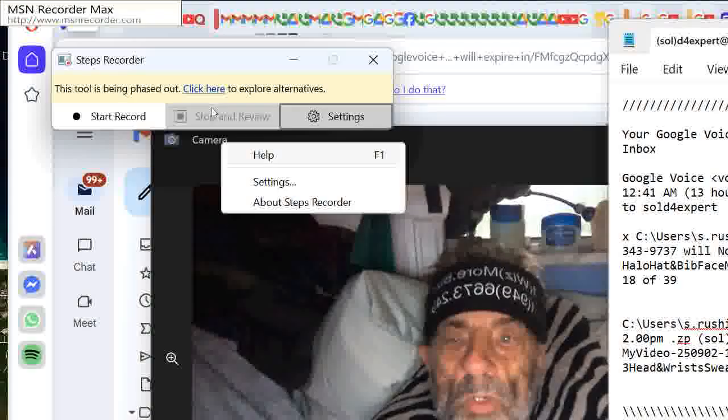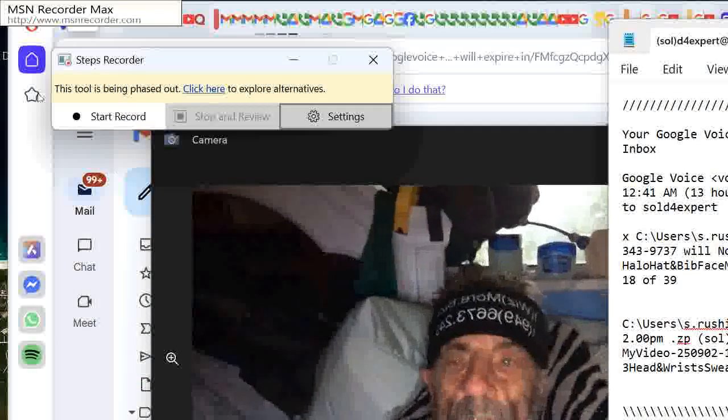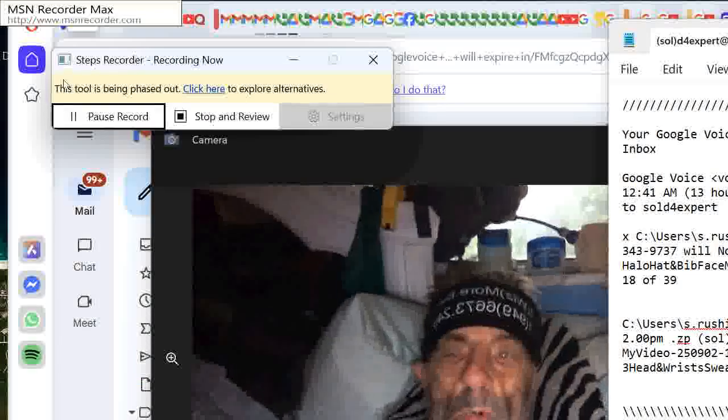In that regard, I want to make sure that I set this up. I raise the default number of recent screen captures to store from 25 to 999, and then I click OK, and then I click Start Recording.